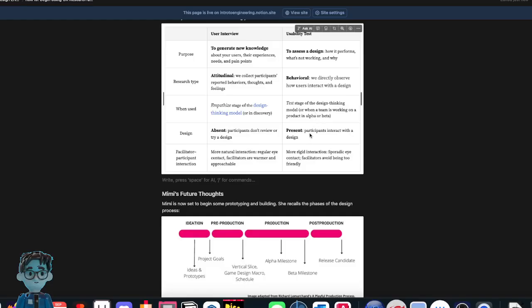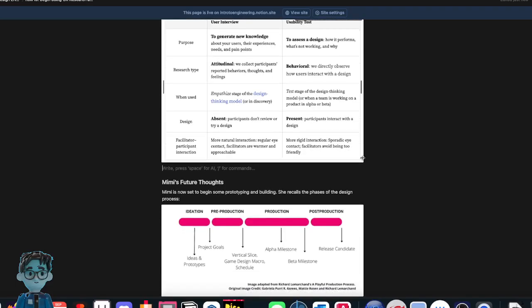The design, like when do they do it? They have to physically be present. So it says participants interact with the design. Could be virtual too. Like you can deploy a website and just gather data on how they use the website, but you don't have to be there physically. But it means that you have to deliver the product to them, so they are actually trying your design.